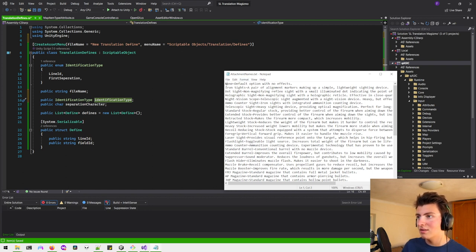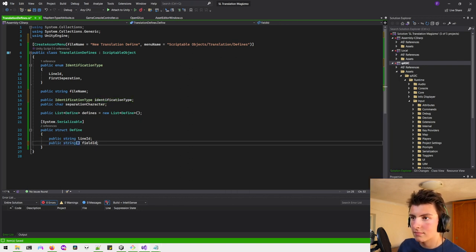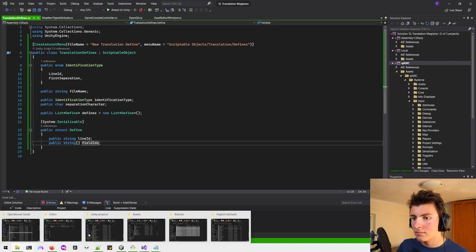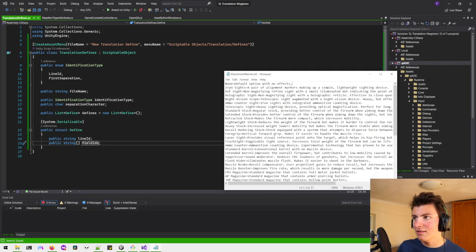This is zero, and that's how SL reads it. It looks like this is zero, so this is the translations for the non-attachment. Yeah, default options with no effects, and then you can use the separation character to separate these fields into two different ones. So for example, the first define is going to be for the first line, which is going to be this. It's going to have ID 0.